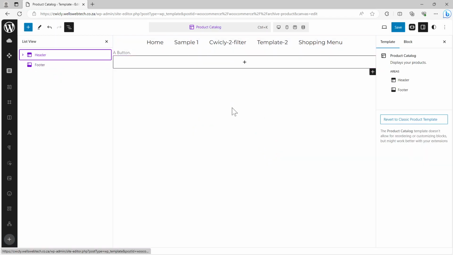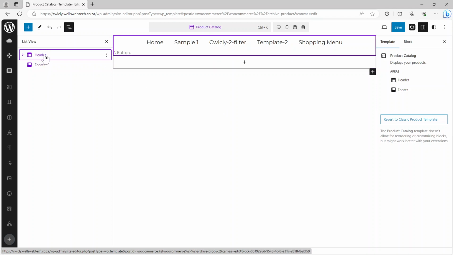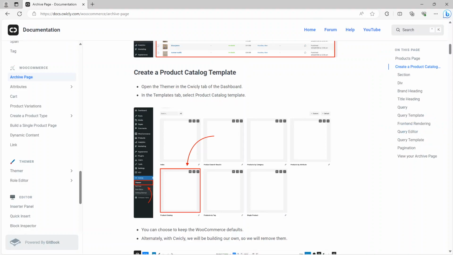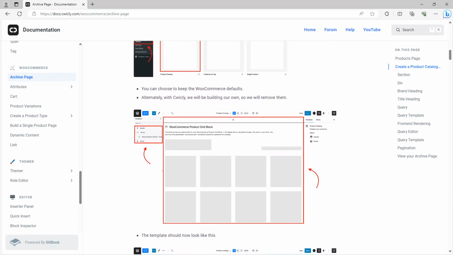They generally recommend you can also delete your header and footer. I'm not going to delete the header and footer. I'm just going to leave it there. I'm going to click on save so that it's starting off blank. When we go back to the documentation, it says open the themer in the Cwicly tab, in the templates tab, select product catalog template, which we've done. You can choose to keep the WooCommerce defaults. Alternatively, with Cwicly, we will be building our own, so we will remove them.